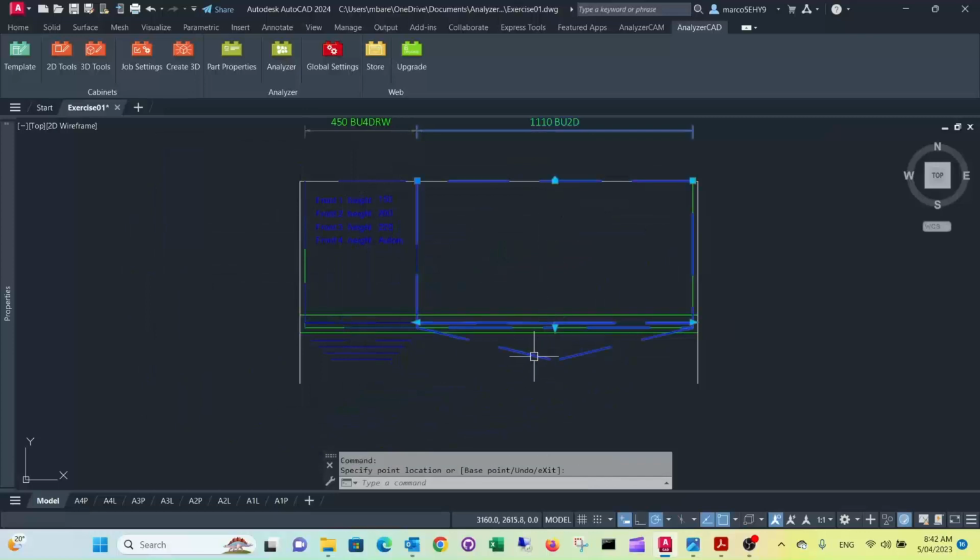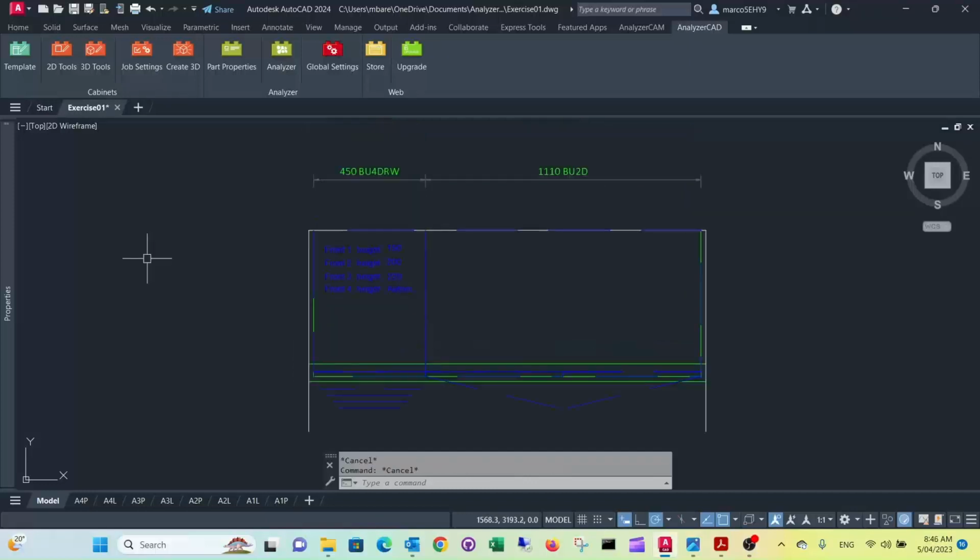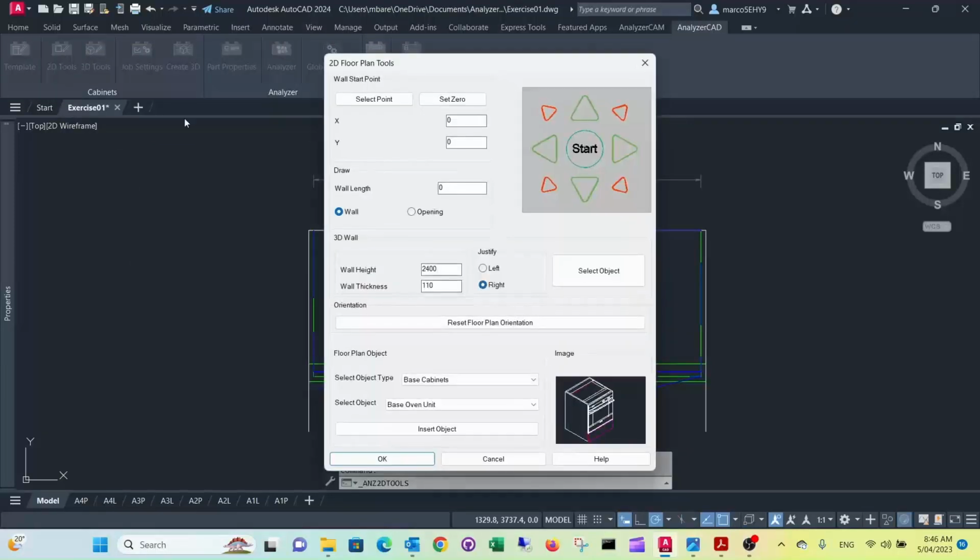They're actually not 3D objects yet. They are just placeholders for 3D objects, so we can move them around and stretch them. At a later stage, we will populate this with 3D cabinets. The next thing we want to do is put the dynamic block in for our plinth.